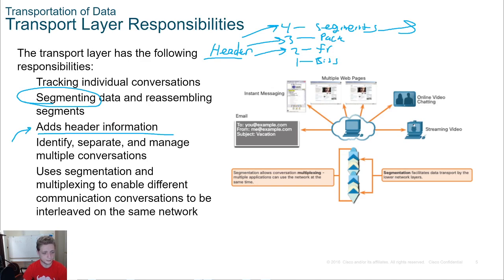We have the ability to identify, separate, and manage multiple conversations. You'll see how TCP and UDP handle those differently. We can use segmentation and multiplexing to enable different communication conversations to be in the same network.